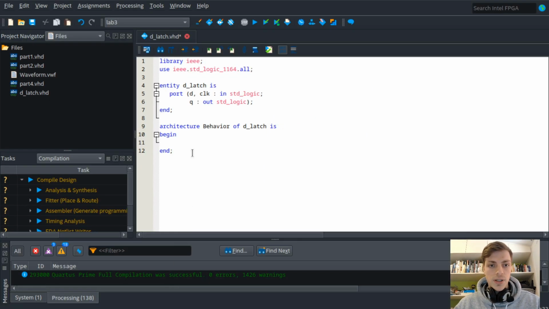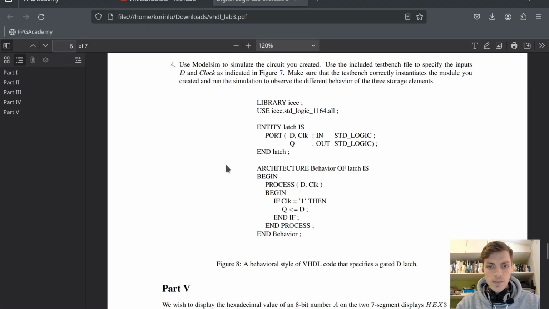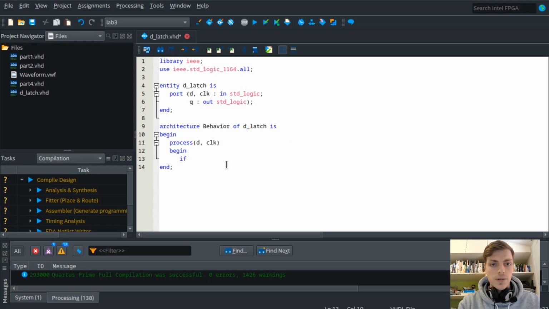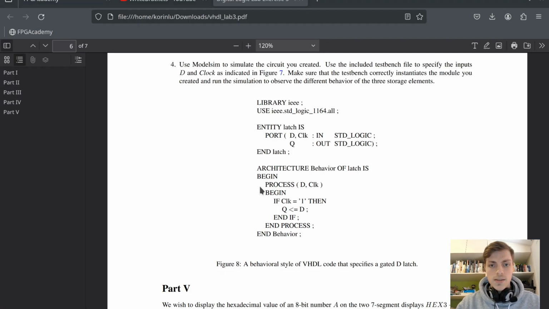So let's do that now. Process changes when D or clock changes. Begin, and if clock is equal to 1, then Q will be assigned D, and then end if and end process.